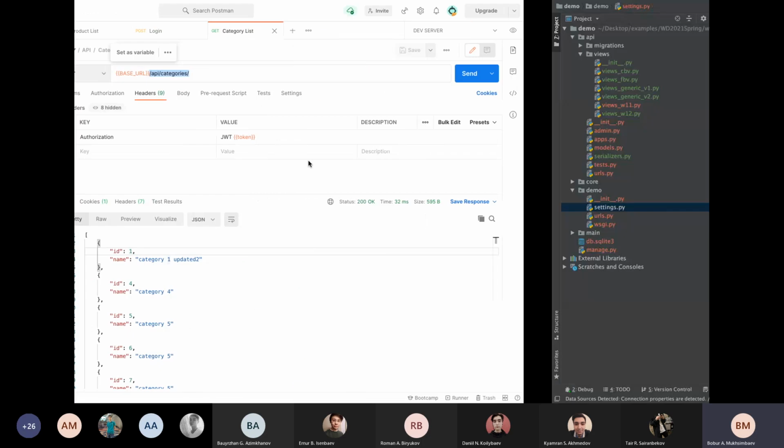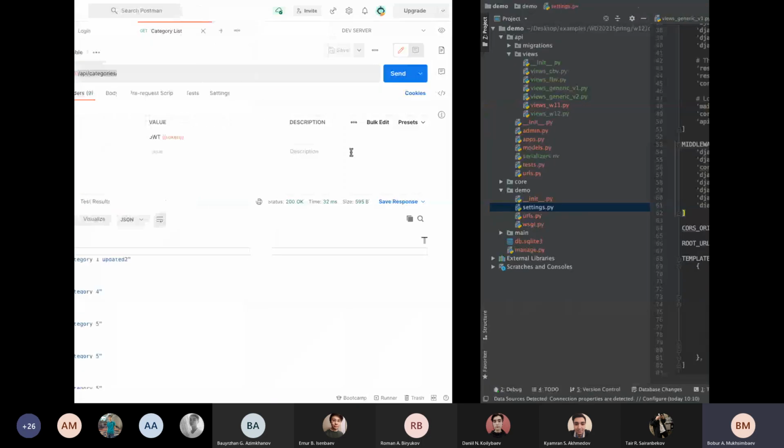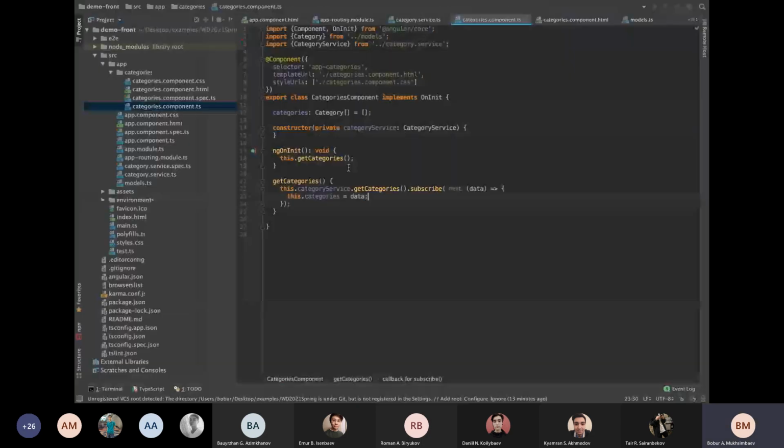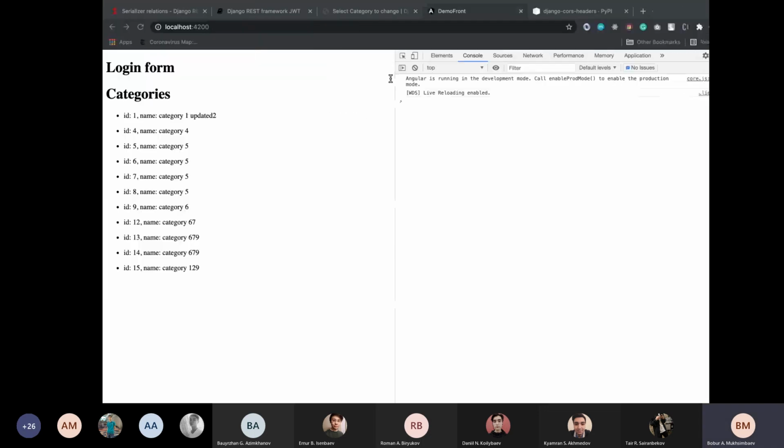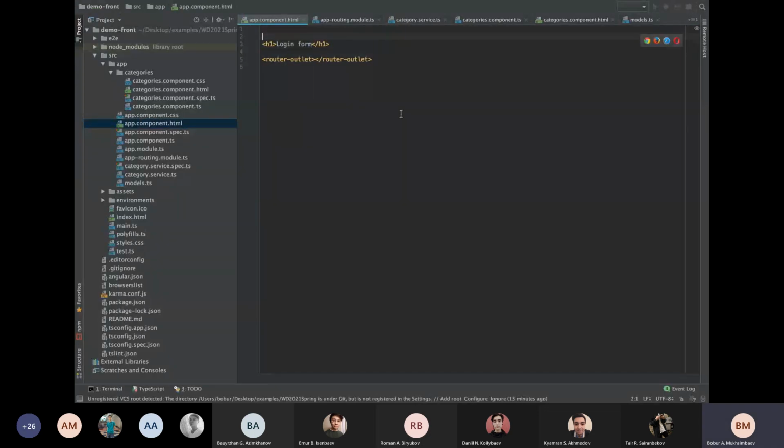So let's go to the Angular site, and we want to show the login form. The login form over here will be a div, and this will be inside it.